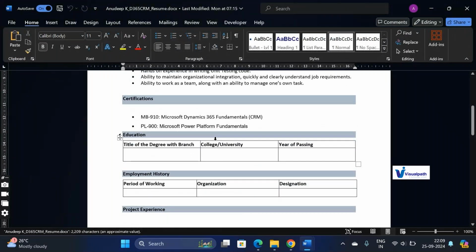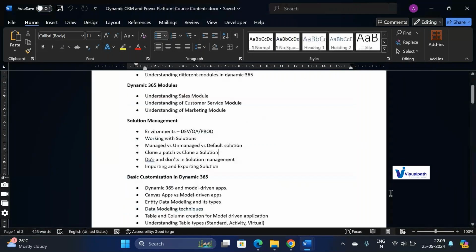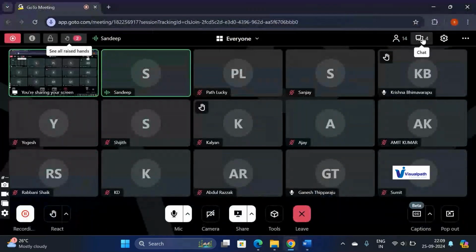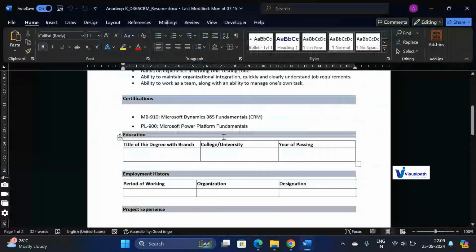Yeah. MB 910 is one certification, for the configuration and customization. I will ping you here in the chat the two certifications.